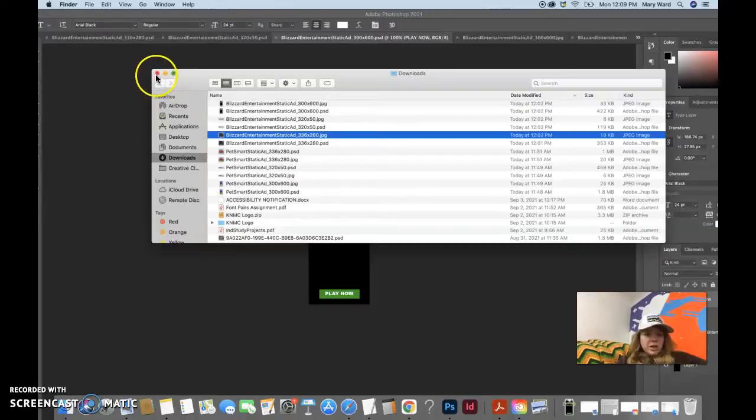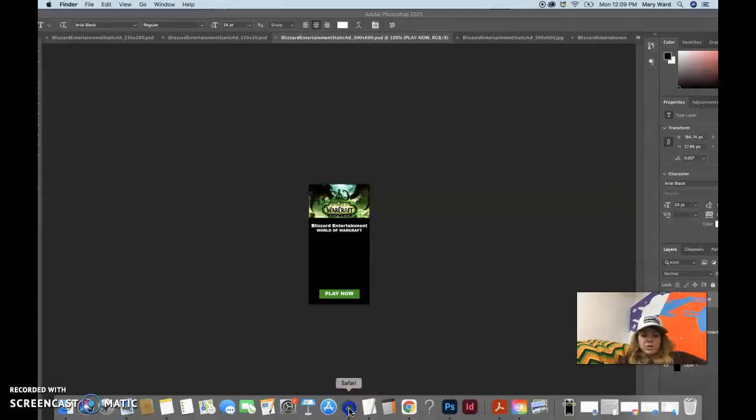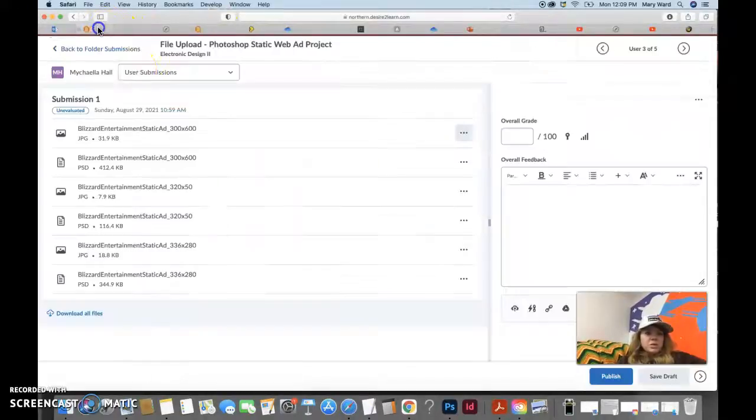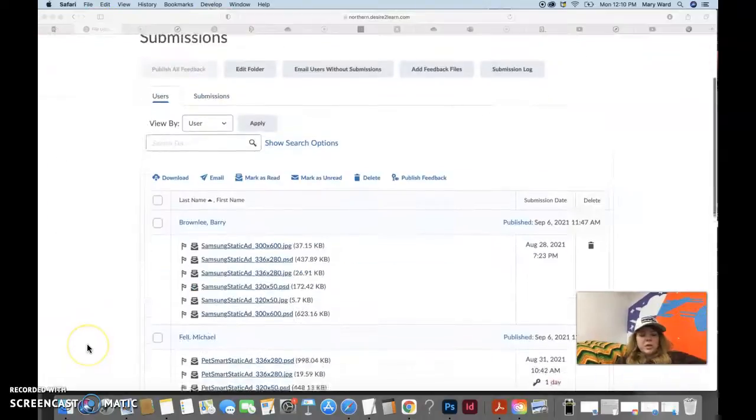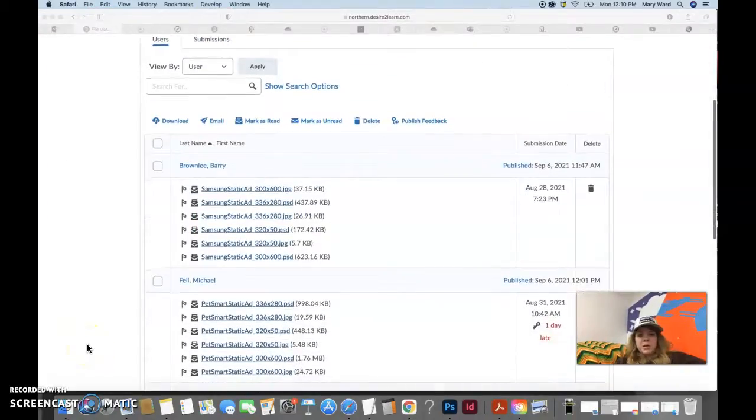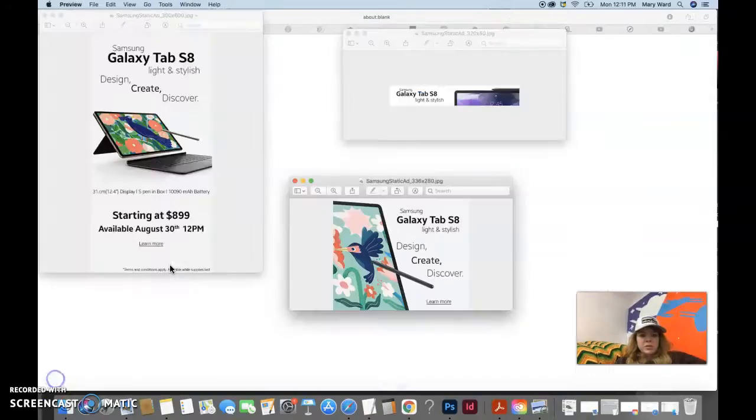So I do have an example of what I was talking about as far as going with the same exact design but just changing the dimensions. I believe Barry did a pretty good job on his. I'm going to pause it and then download these because I don't want you to see his grade, because I shouldn't be showing other students' grades. So just one minute. So here's a set that Barry did. His are looking pretty good. He's got a little bit more text in his ad than you put in yours.